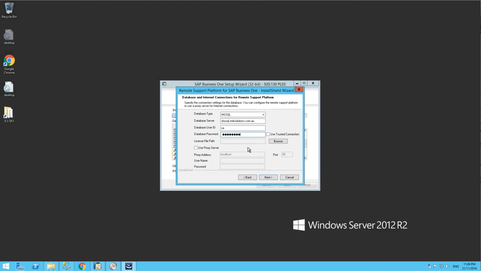Now, if you've already got a license file saved on your local machine, then you can specify the license file path, but it's probably not likely that you'll have a license file at this point in time, because you do have to run the server tools for the very first time to generate the machine key, to get SAP or your partner to generate your license file for you. But anyway, we'll go ahead and say next.